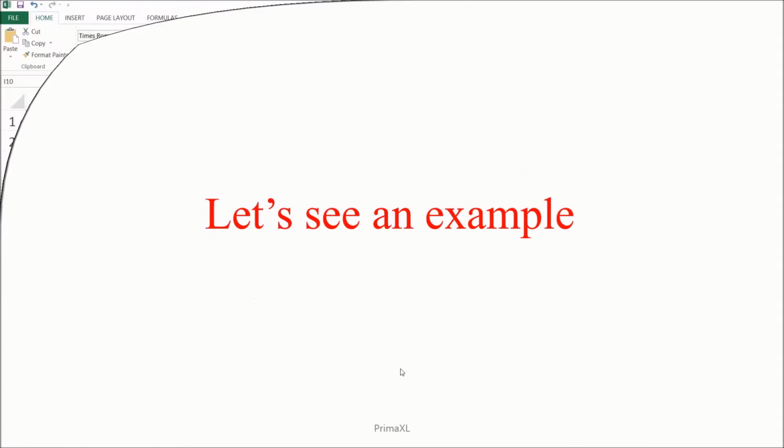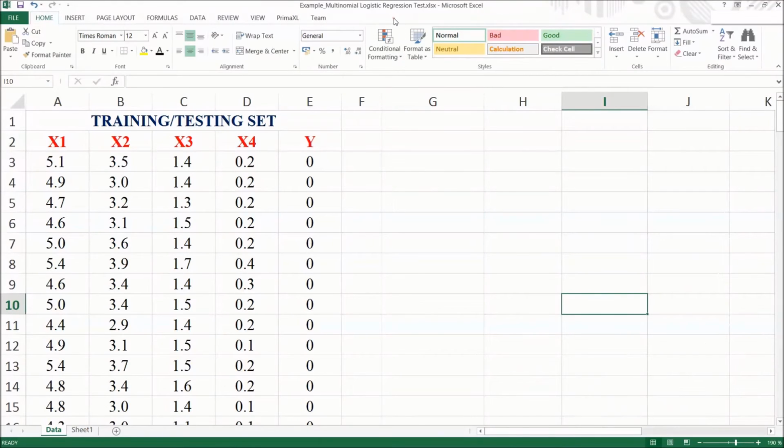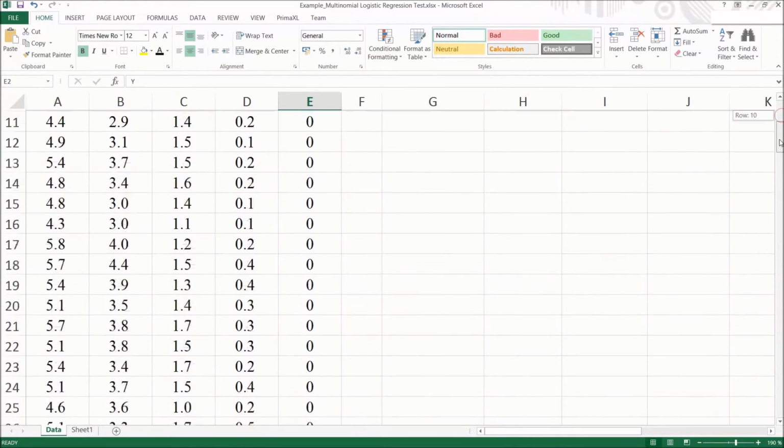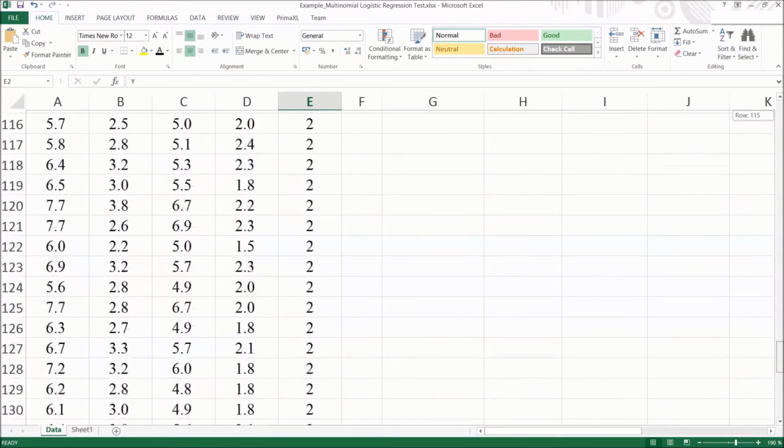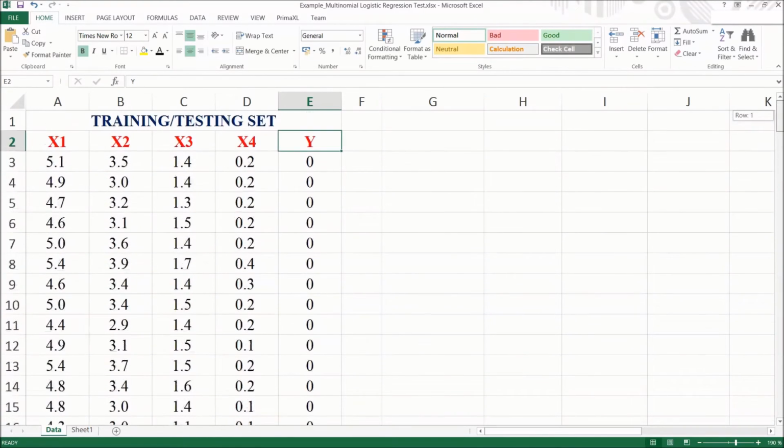Okay, now it's time to go through an example. We have this Excel file, example multinomial logistic regression test. We have 4 independent variables and a dependent variable y, which can have 3 different values, 0, 1, and 2. We have in mind the in-sample testing, so the same dataset is used for training and testing.